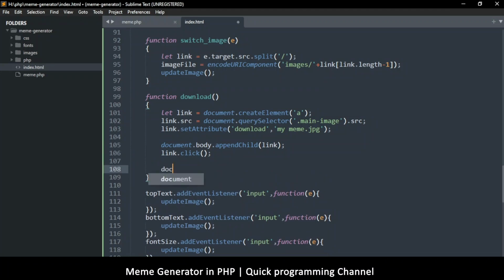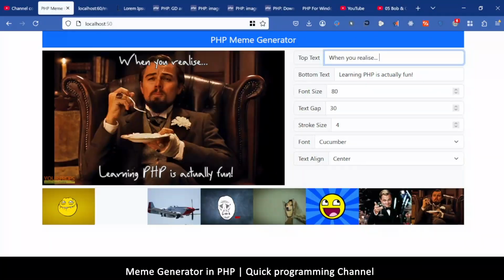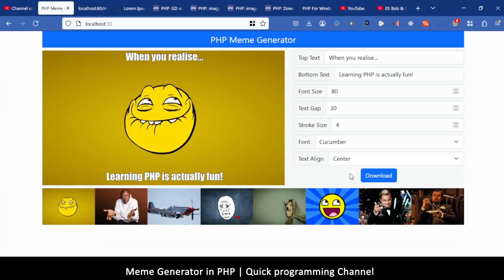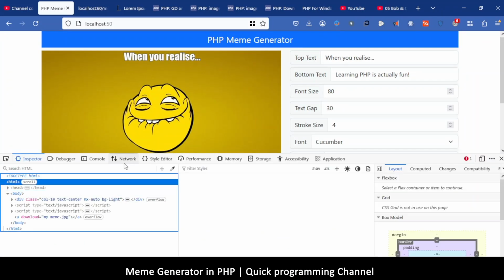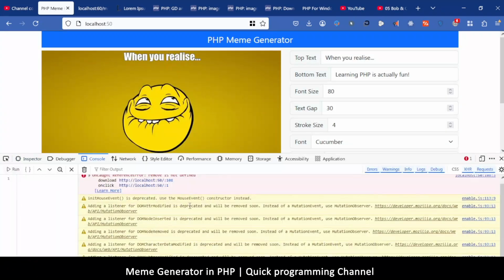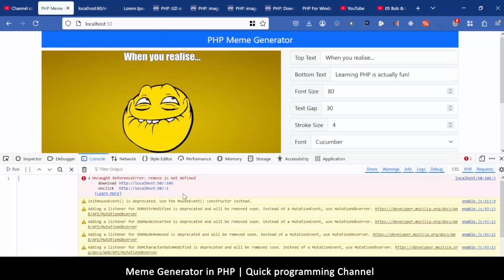I'm gonna say document dot remove. Actually, maybe I just say remove. That still works, I think. Link, like that. All right. Maybe that works, maybe not. So let's try it. So if I refresh like that and click on the download button, let's see what errors we get. So if I go to the console, it'll be like remove is not defined.